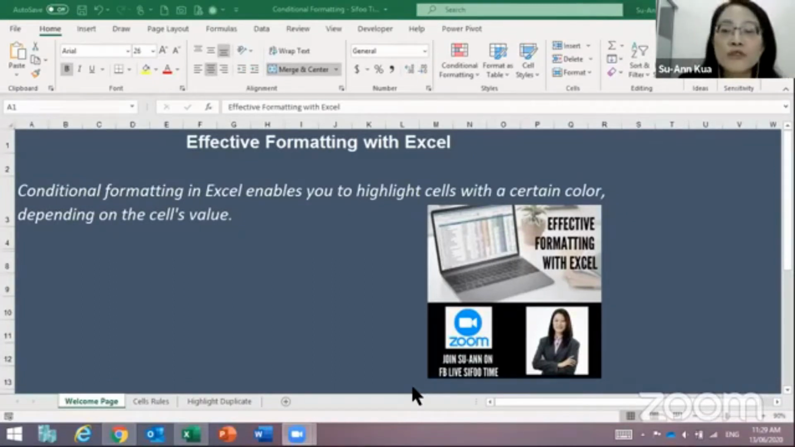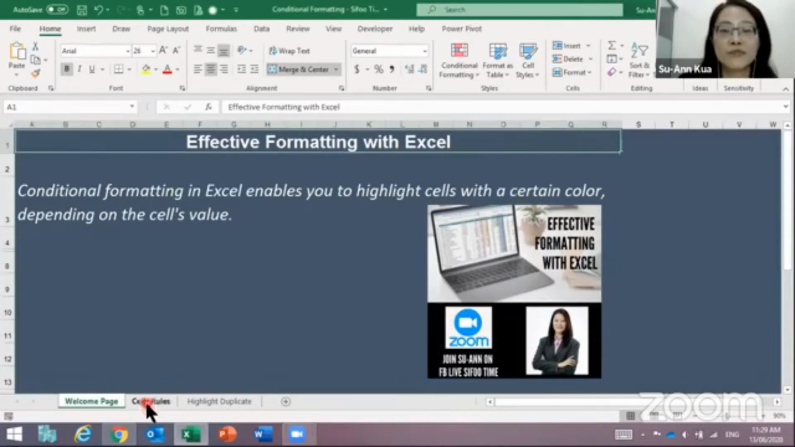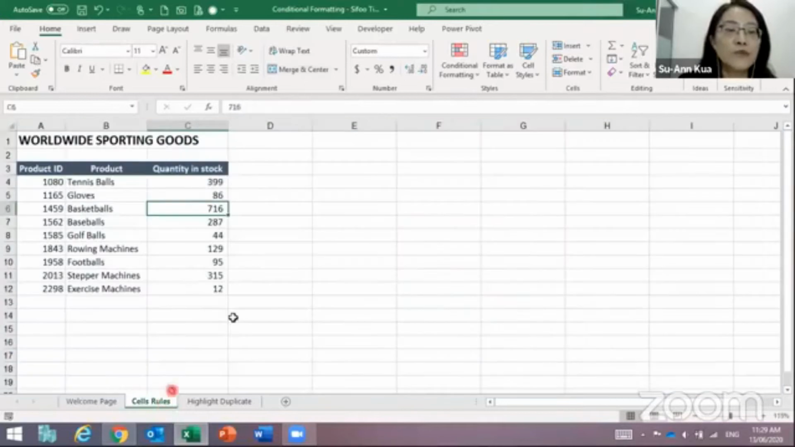All right. So today I have prepared for you two different worksheets here. So one of them will be sales rules and the other one will be something called highlighting duplicates. All right. So here we're going to share with you this thing called sales rules. Right. Okay, let me just move into here.